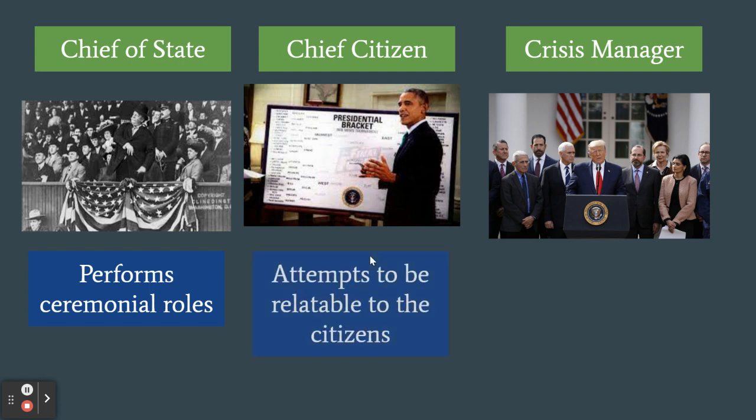The next role is the role of chief citizen. This is anything that a president can do to seem more relatable to the citizens. Obviously, the president is one of the most powerful people in the world, so it's tough for the average person to relate to them. But these are basic actions or events that a president could participate in that ultimately make him a little bit more relatable to the average American citizen.